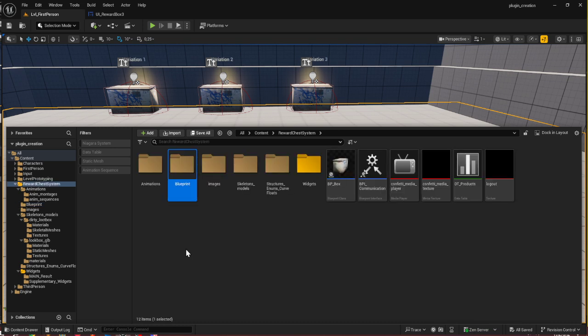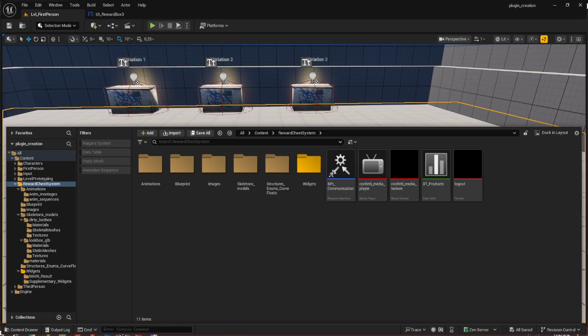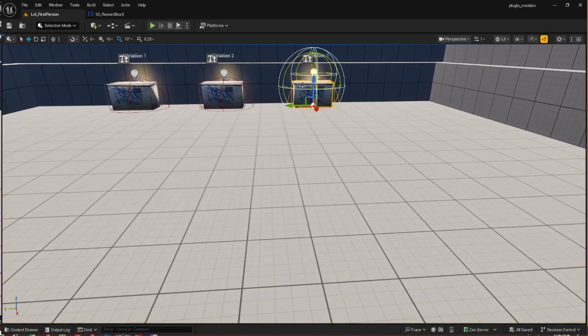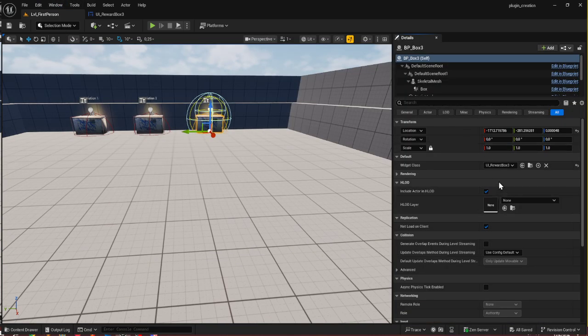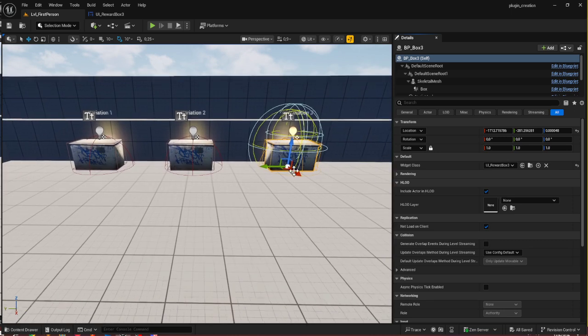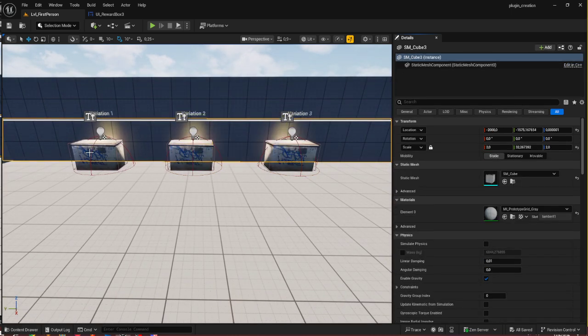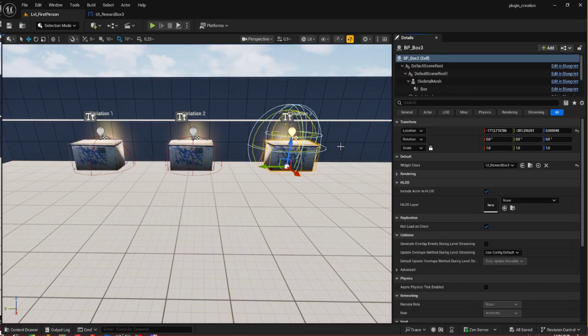It should be here. And so these are the chests. The only thing that is different from one another is, if you go here on the details, expose on spawn, the only thing it changes is the widget that is inside of it. So when you open it up, it has a different widget reward.